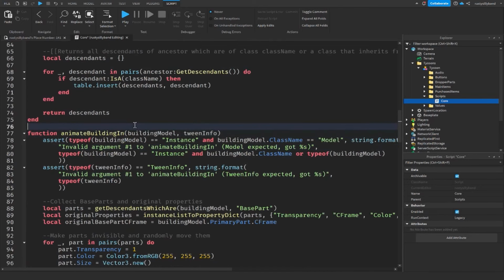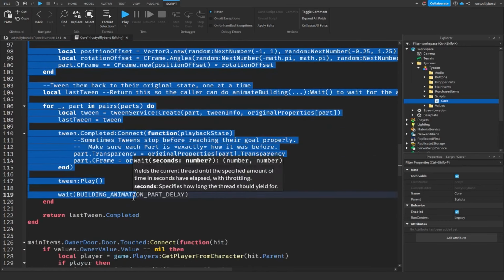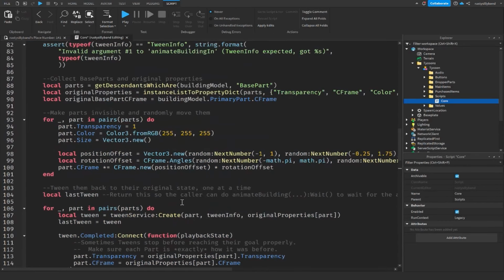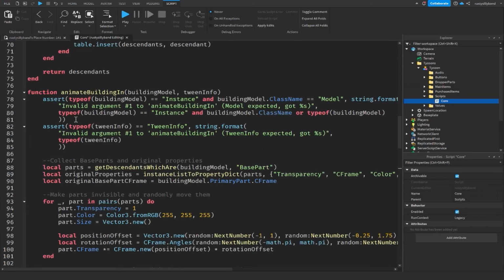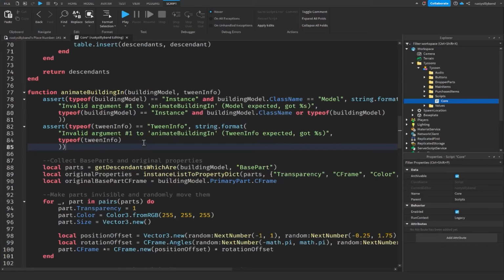Alrighty, so now we've got the big boy right here. This is an absolutely huge function that takes care of our entire animation for our part. So basically what this function is going to do is help us animate our models or objects or whatever it is that we're animating here with our buttons by making all of the parts inside of it disappear and then bringing them back to their original state.